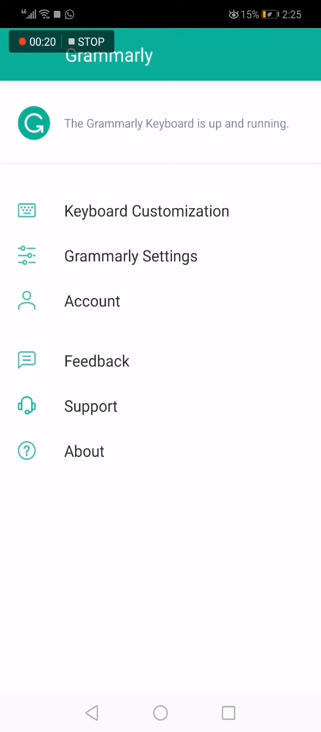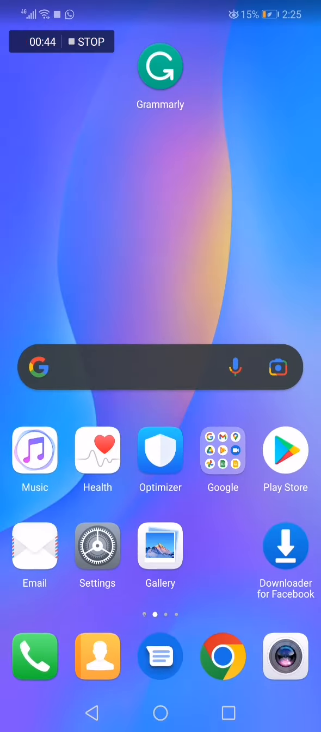Now if you want to fix any problem, all what you have to do is just click on this support option and you will be able to chat and contact the support team on Grammarly, and I guarantee to you that they will answer you quickly because they have a good support team and they will fix any problem you have as soon as possible.